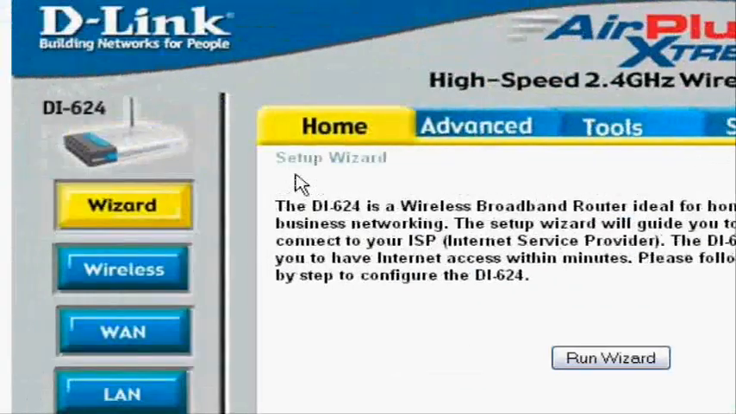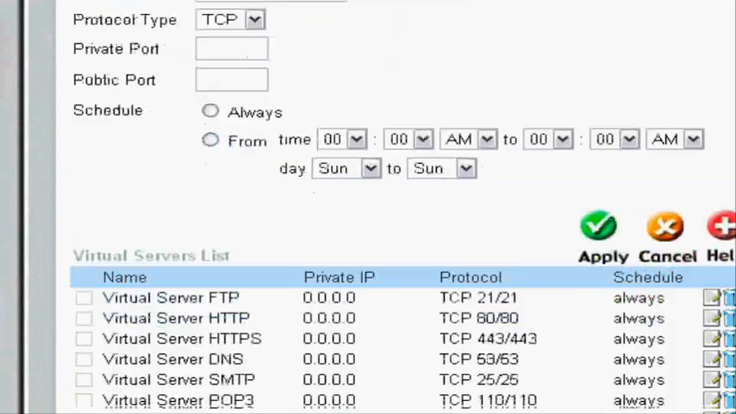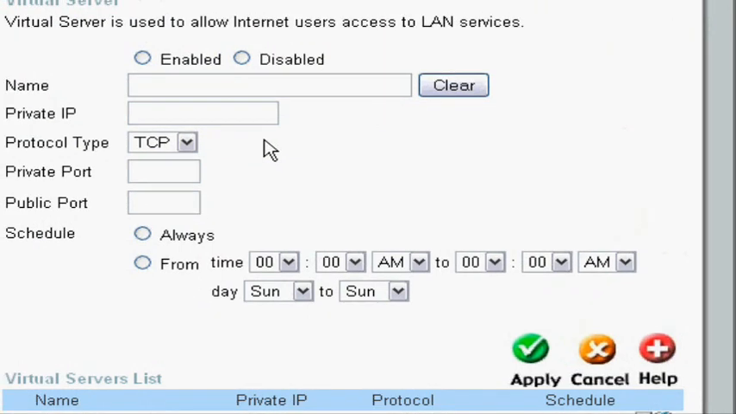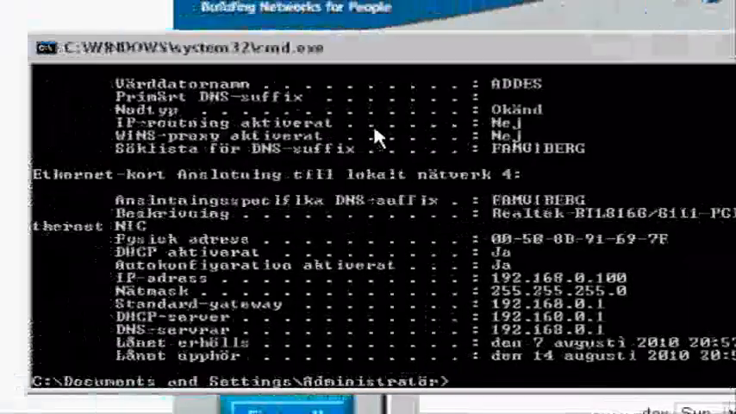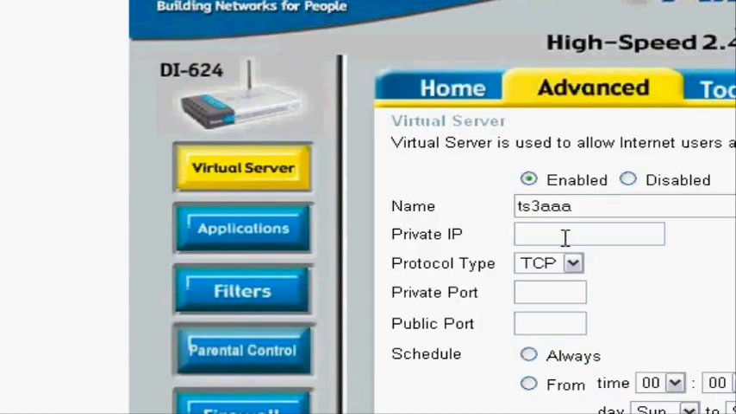When you get in here, you're gonna find the port forward tab. You just take in a place which looks like this. I'm gonna show you how to port forward for a D-Link 624. So I'm gonna type in enabled. I'm gonna type in the name of it. Doesn't matter which name, you can have the same name for everything. Private IP: we're gonna take it from the same window we had open before, the IP address. That's your LAN IP, 192.168.0.100. So we're gonna type in that.